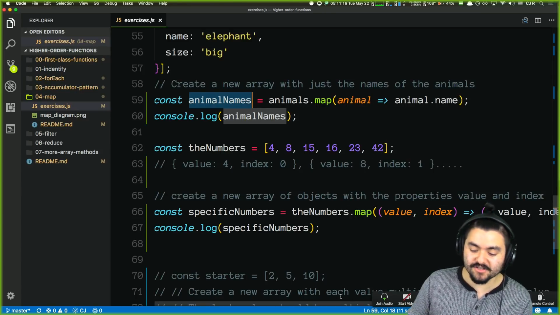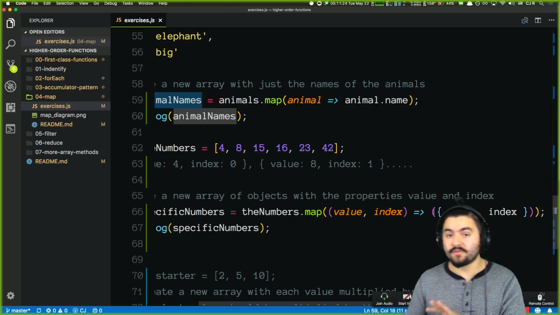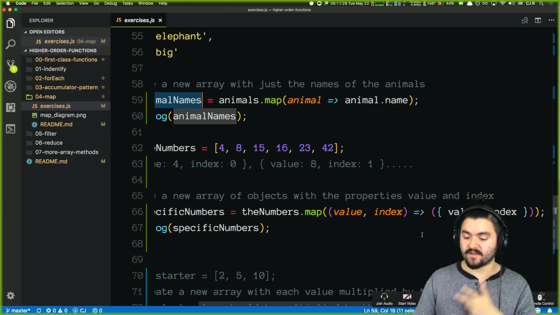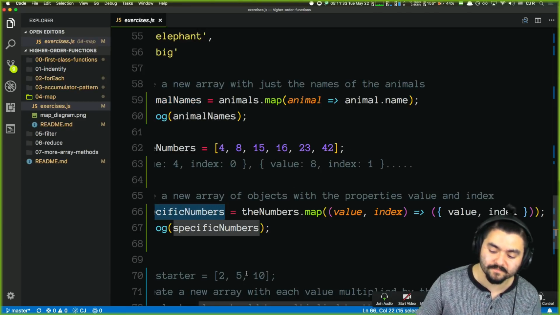And then this one, we have a function that takes in the index, also the value in the index itself, and we return an object with 2 properties, value and index. And then we run every single value in our array through that function to get back our array of objects.